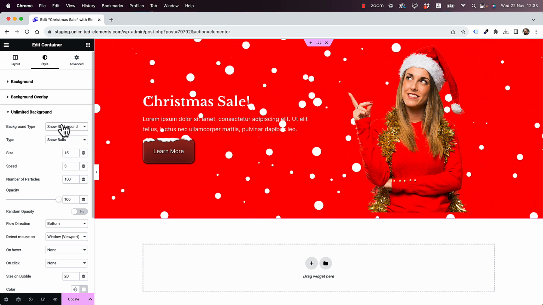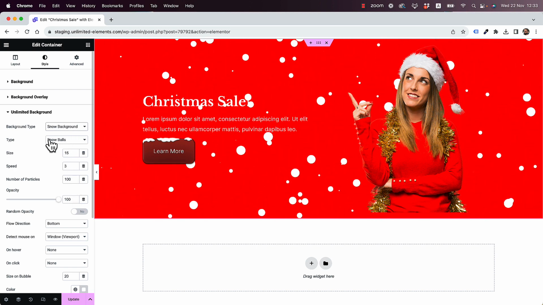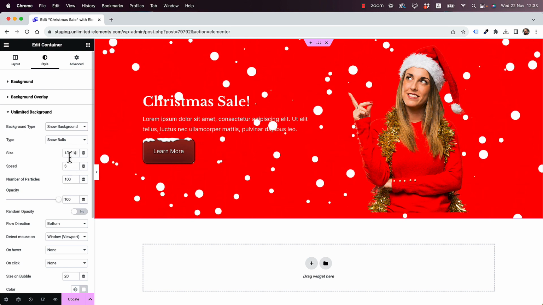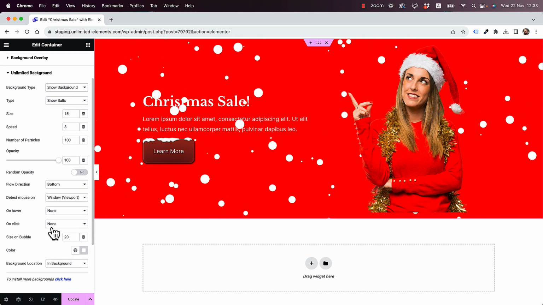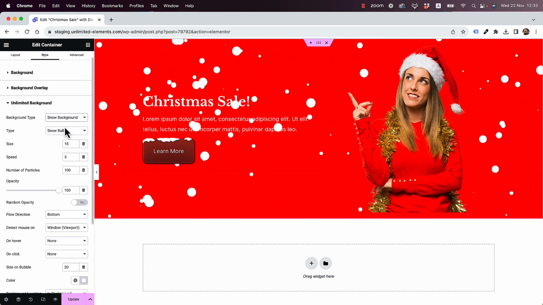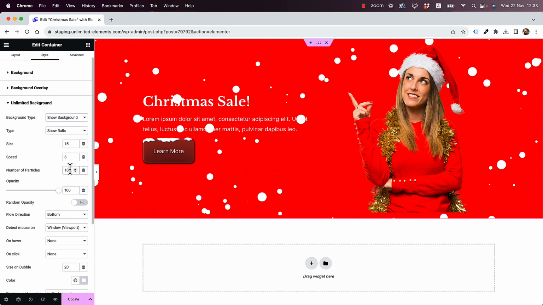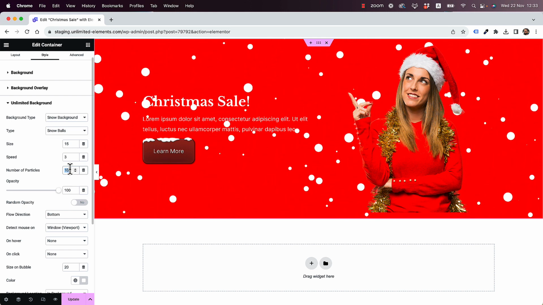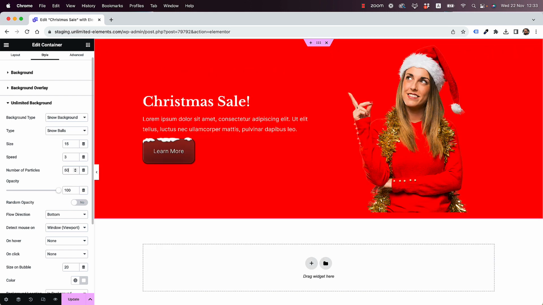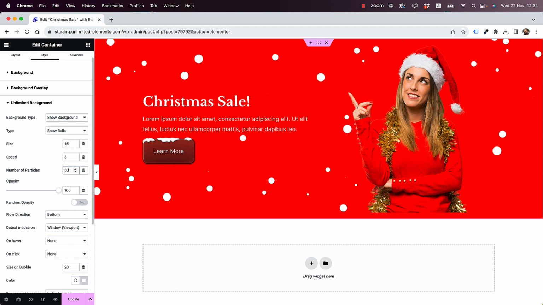Inside of the snow background, you have all sorts of effects, all sorts of snow types, and you can play around with the size, the speed, opacity, and stuff like that. So by default, it's looking pretty good. I think it's a little bit too much snow, so I'm gonna decrease the quantity from 100 to 50, and let's see if that might look a little bit better. Yeah, I think that's looking a little bit better.